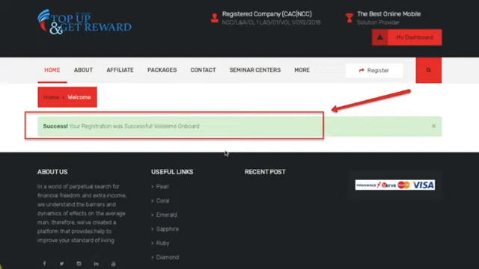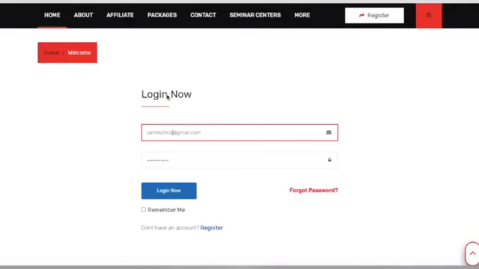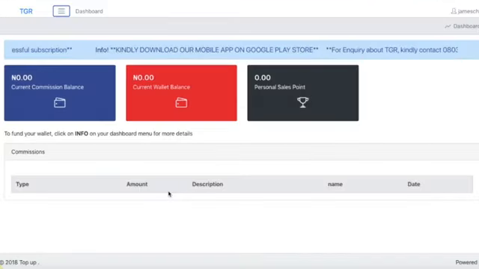Once your registration is successful, just go back to the home page of this website, and then you click on the login. You can now log in with the email address you used in registering and the password you used in registering. Put in the email address and the password, then just click on this blue button, login, and it will take you straight to your dashboard. That's it. You're welcome on board.